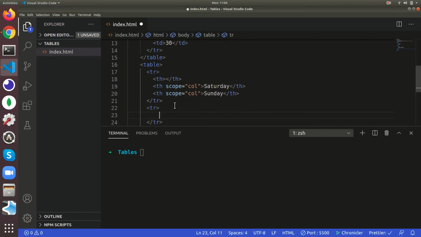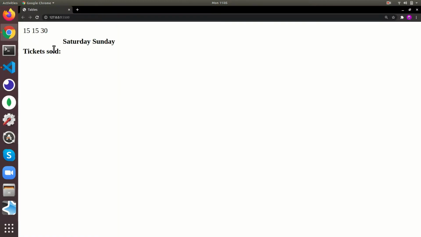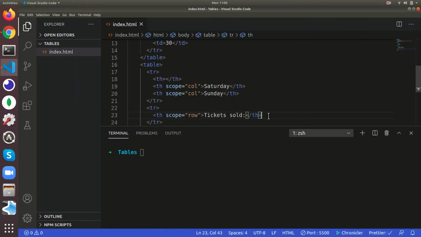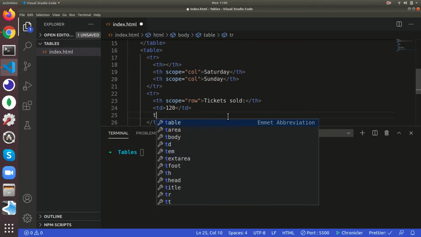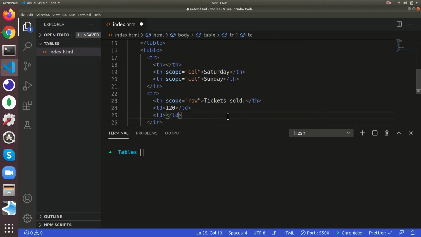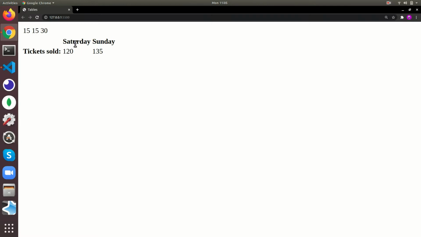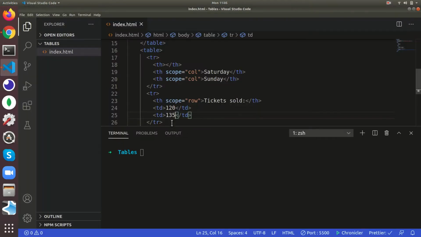We'll give another tr, the next table row, th scope is equal to row. So now we'll give it as tickets sold. So now we gave that extra th here to give that gap so this can come. And then we'll give td 120 and another td 135. So Saturday 120 and Sunday 135, like that.